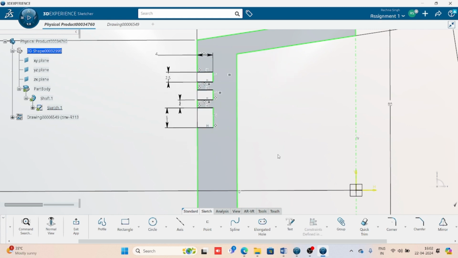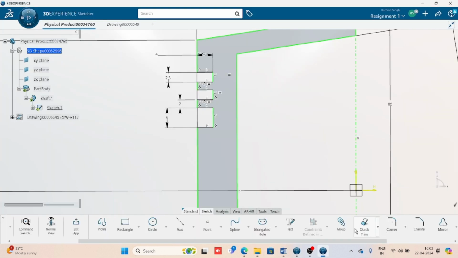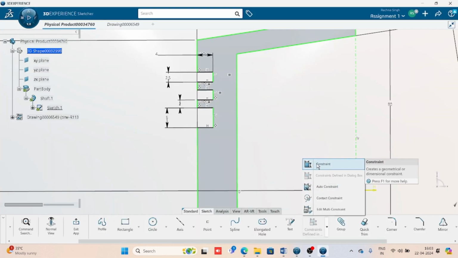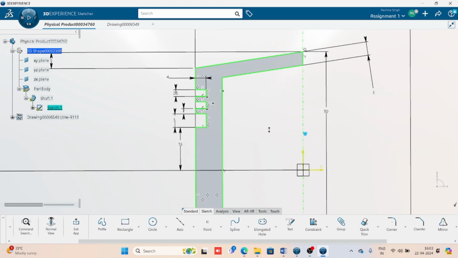Fine. So for that we'll see in the drawing. You can see this edge is up to 16 mm from the 0 of this drawing. That is the reason we have taken this point as a 0, so that we can get our dimensions very easily. Clear? So now we'll give this 16. So for this 16 it is from here to here it is 16. Now you can see this groove has been fully defined.